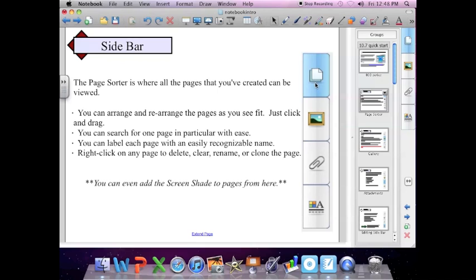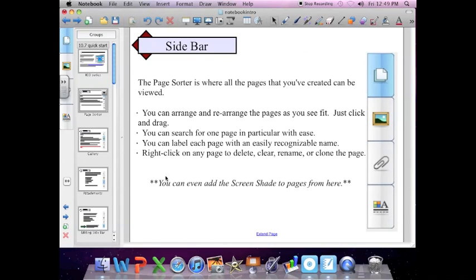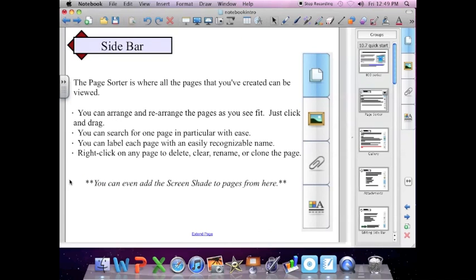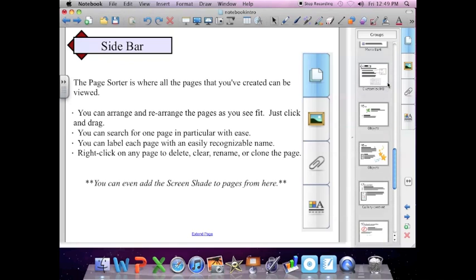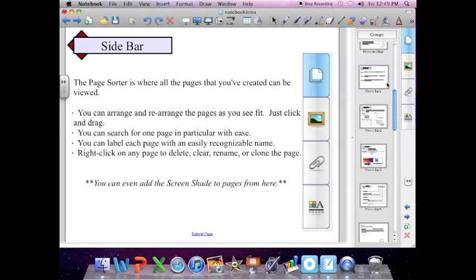It has 4 tabs. And they can be on the right side or the left-hand side depending on where you want them. There's this little button right here. That's a double-headed arrow that allows you to go from side to side. The tab we're in right now is called the page sorter. In this view, I can see all the pages that have been created in this notebook file.